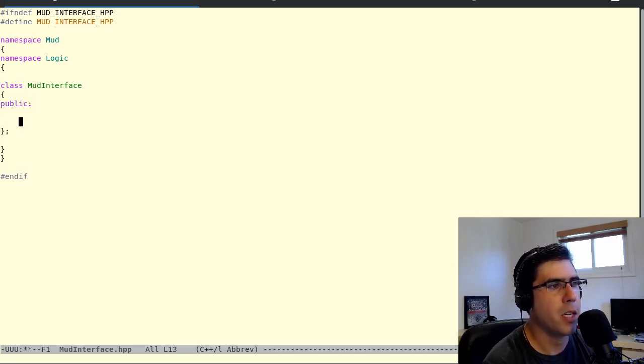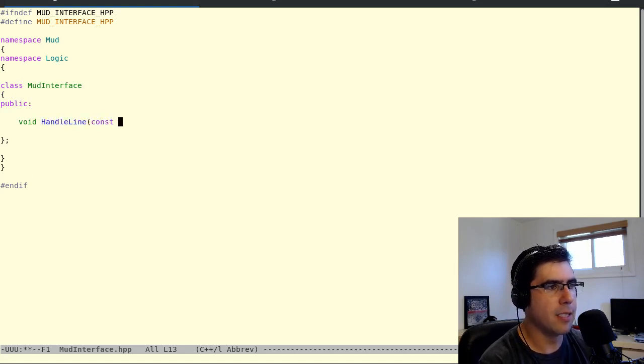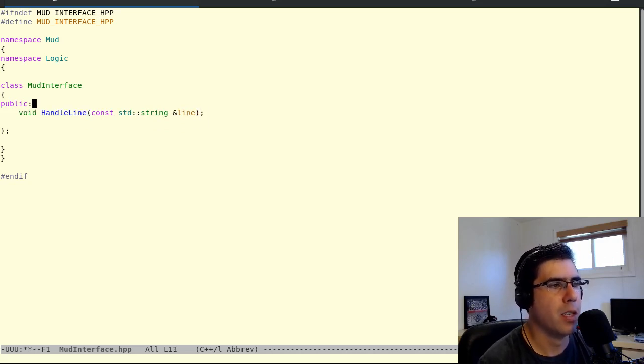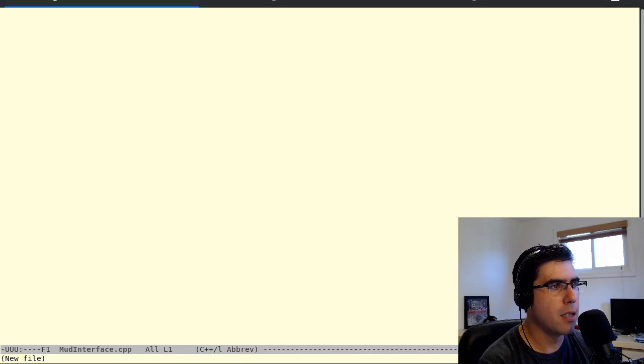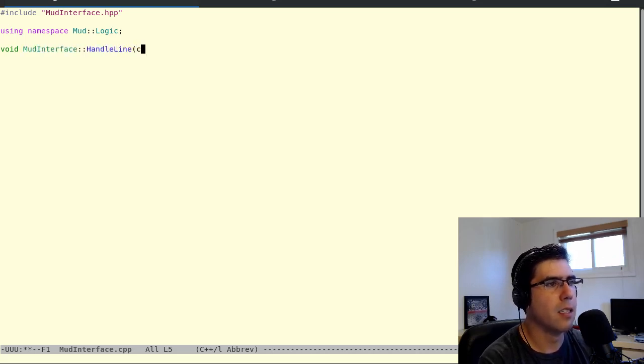Okay, so what do we know about mud interface? We know it's gonna have a void function handle line that takes a string, or takes a const reference to a string. So that we're gonna have to do. Let's make the CPP file for that. mudinterface.cpp. Include mudinterface.hpp. We're gonna use the namespace logic, pull that in. And this is going to be mud interface handle line. Standard string. Okay, line.